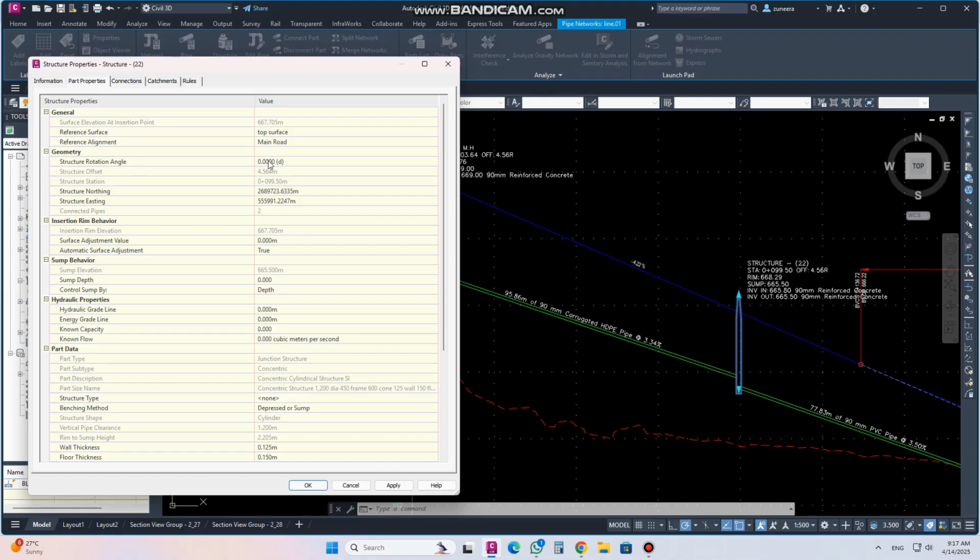Here this surface, reference surface alignment is the coordinate, surface adjustment value. Surface adjustment value is 0, so that's why it's using this one. If I want to change this value, just click apply. Okay, because as you can see, this is taking the deviation from the surface. So if you don't want this one, then you can set 0.